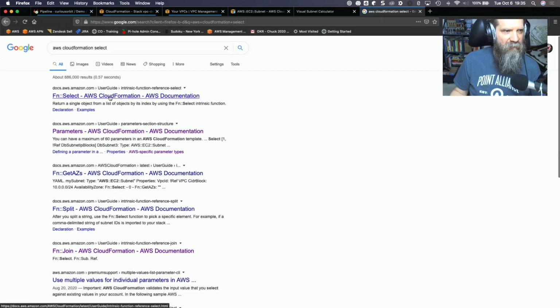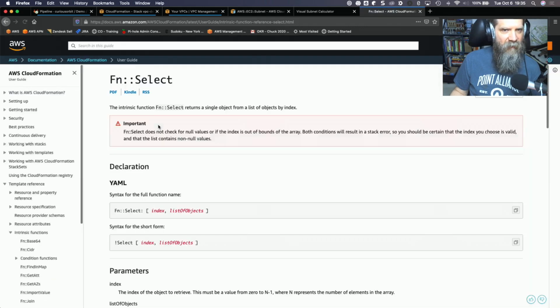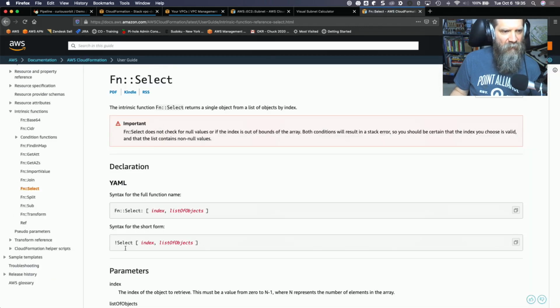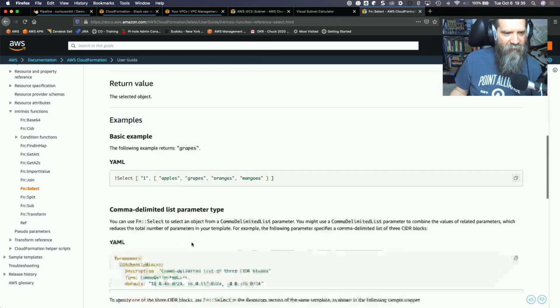I'm hoping that we can find an example of it. Okay, so this is the short form that we're going to use. Essentially, we're going to say select the first record in the index, 0, of all of the availability zones in the region where we're going to deploy. Yeah, I know. I haven't memorized this one. I haven't written enough of these yet.